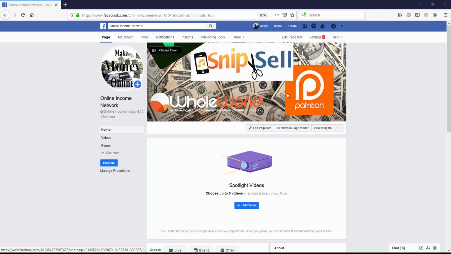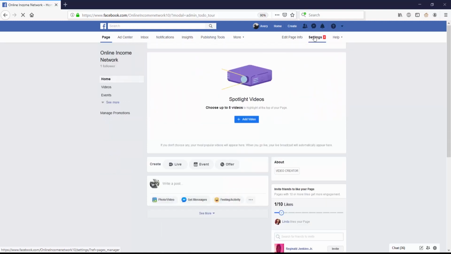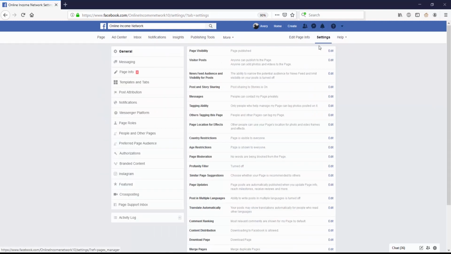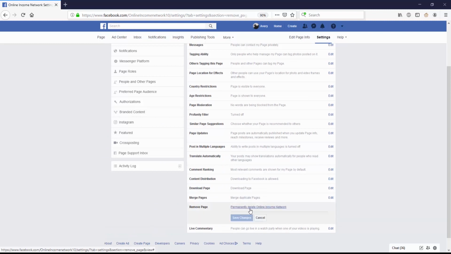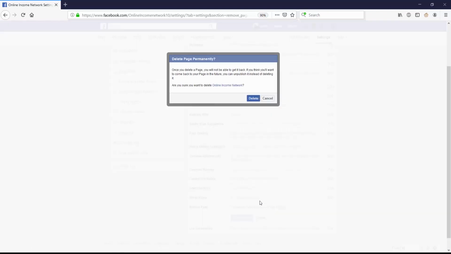But what if you want to delete it? Well, let's go into settings. Let's scroll down almost to the bottom. You'll see it says remove page. You can go ahead and click on that. And then you see it says permanently delete online income network. I'll click on that and then a pop-up appears. All I gotta do is press delete. And then there's no more page.